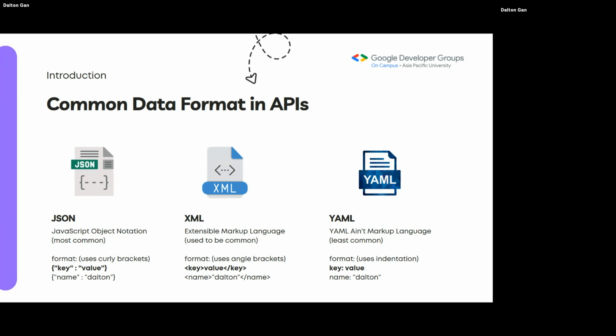YAML is the least common language for API because although it is very easy for humans to read, because the syntax is like Python, it is actually very hard for machines to read YAML. So it takes a long time for a machine to process it, which increases latency. That's why JSON is the most common. It's lightweight and it's fast for a machine to read.